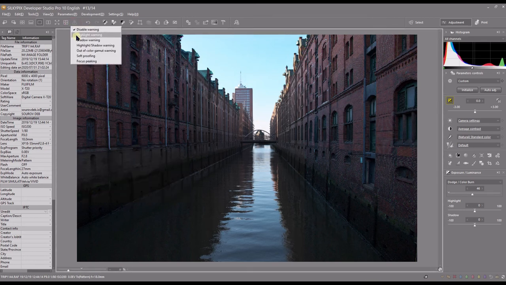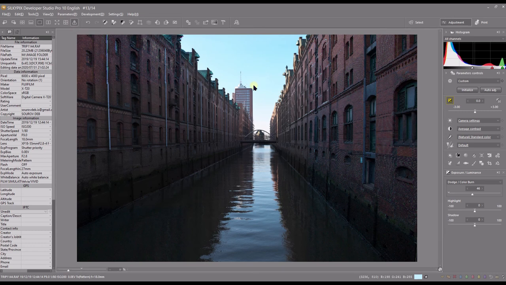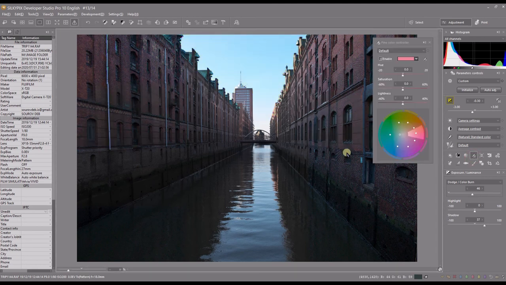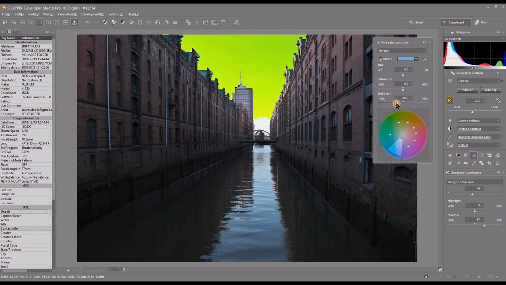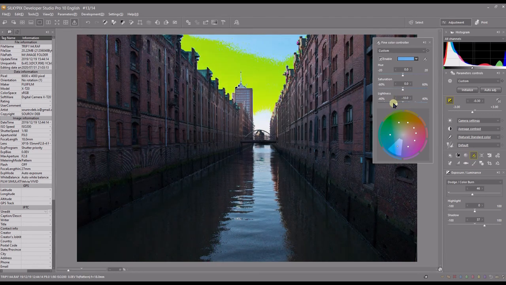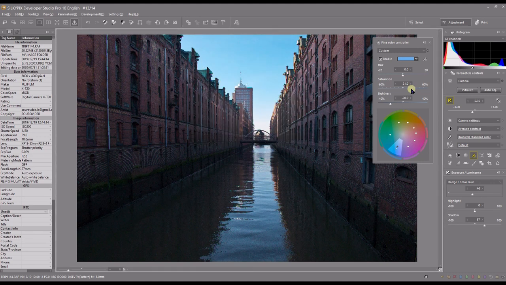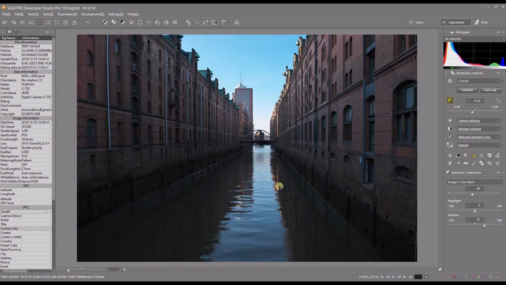We can check it now with the highlight warning. There is a little yellow there, but it's negligible. Let's say you want your sky to be more blue. You can go to the fine color controller, click the blue color and bring back the lightness a little bit, and then pull up the saturation a notch and have a pretty decent photograph.